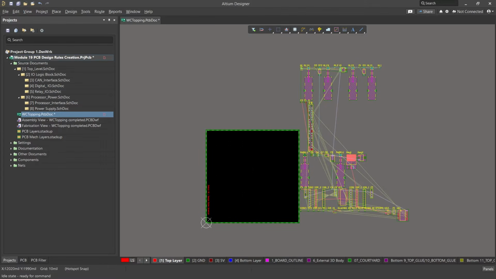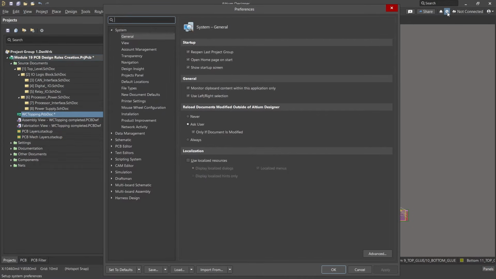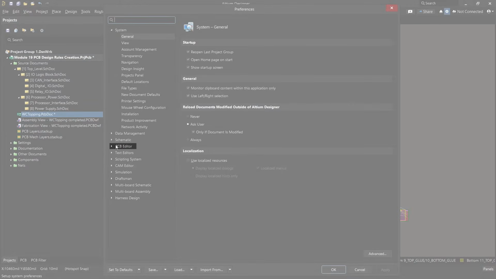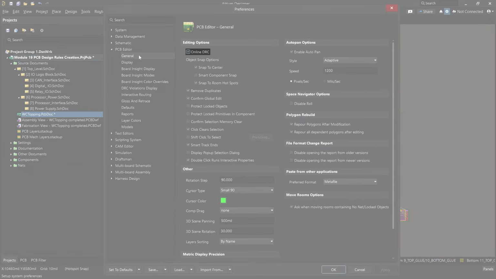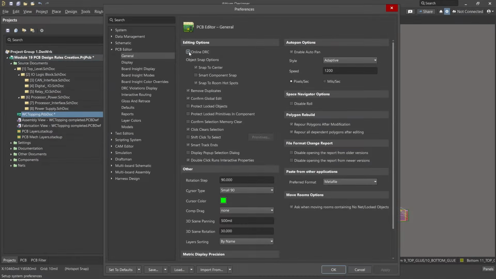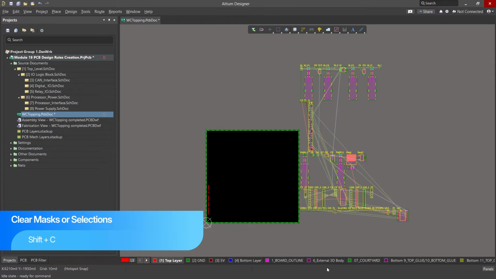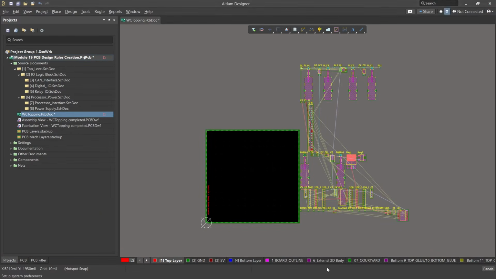Now let's verify the applied rules in the PCB. First, we need to ensure that online DRCs are enabled. To do this, we need to open Preferences. Under the PCB Editor branch, open the General page. Ensure that online DRC is enabled. Click OK to close the preferences. Hit Shift-C to clear any masks or selection.